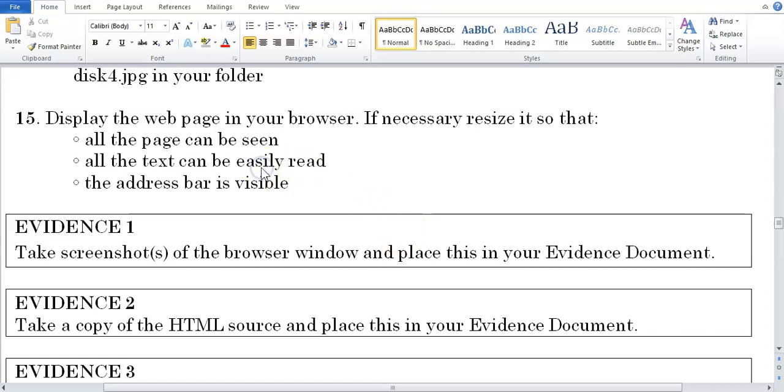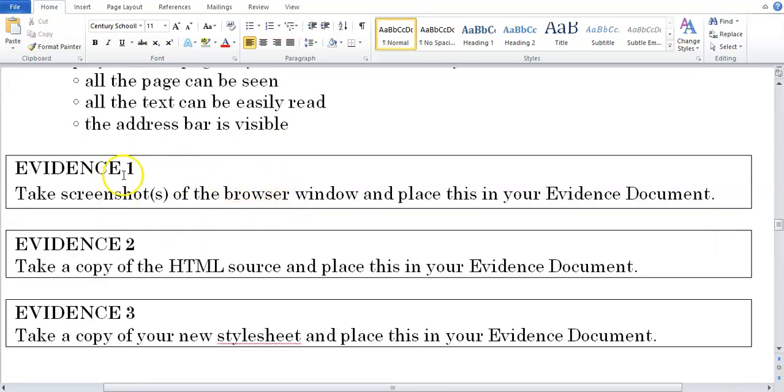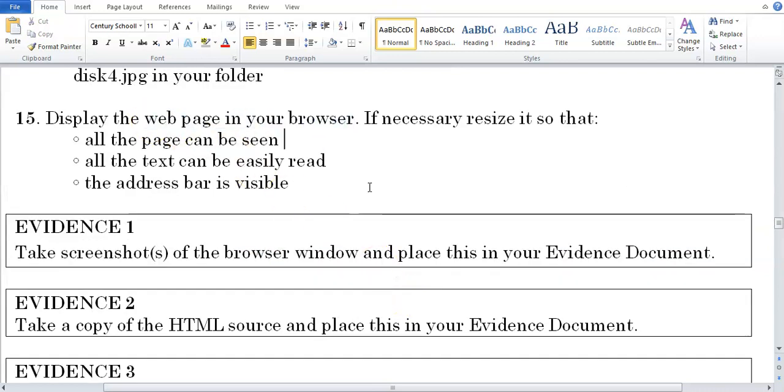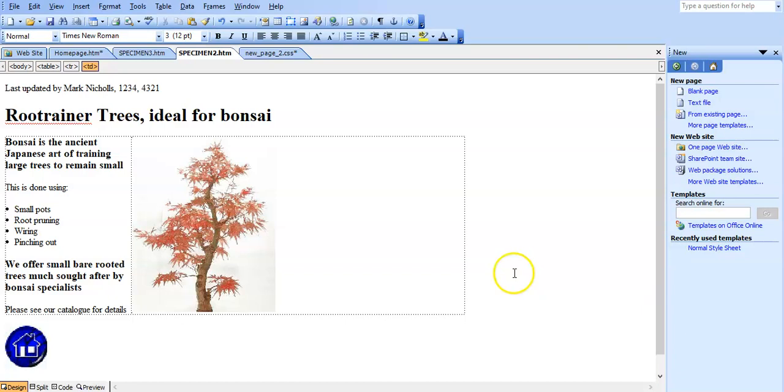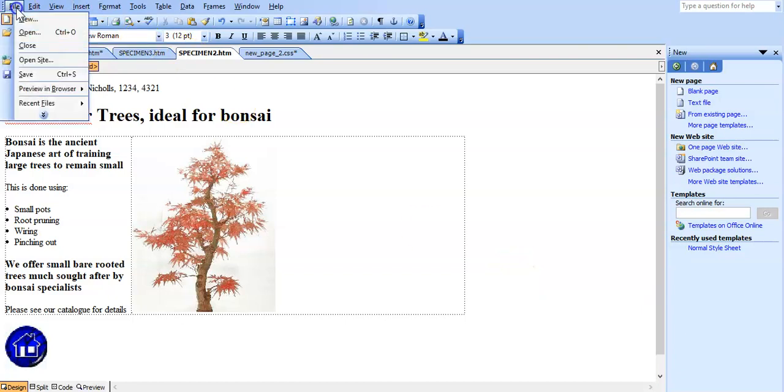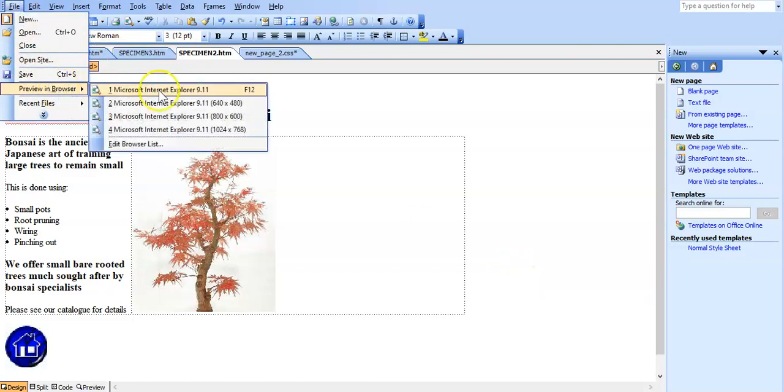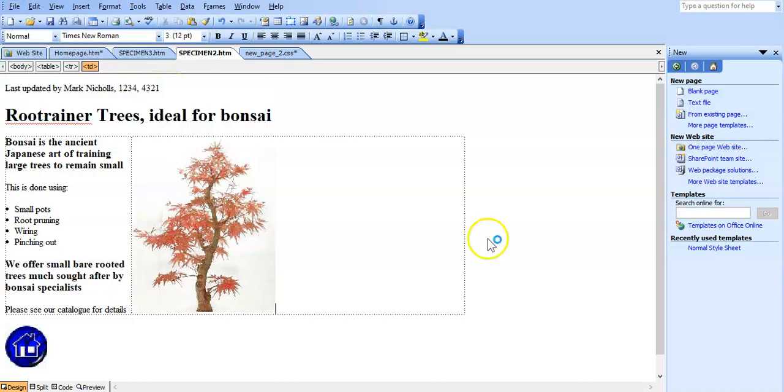So just to show evidence, step 15 says display the web page in your browser. If necessary, resize it so that all the page can be seen, all the text can be easily read, and the address bar is visible. You'll see that there are going to be some evidence questions coming up. So let's display the web page in your browser. In FrontPage, to display it in the browser, just go to File, Preview in Browser, choose the first option, and it will open up in Internet Explorer or Firefox, etc.